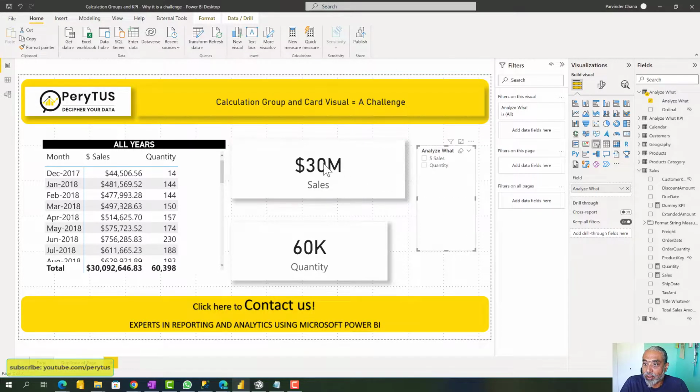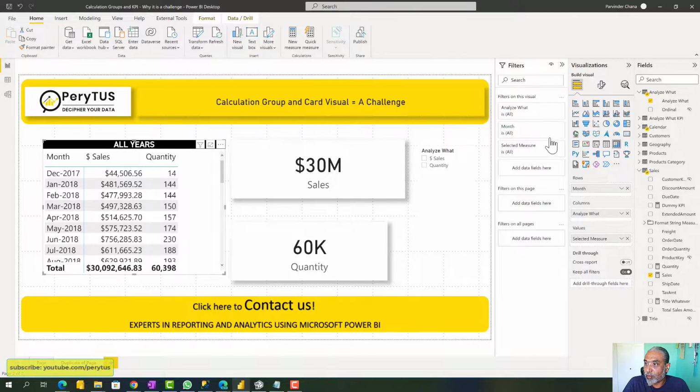In this matrix visual, I have month on rows and Analyze What on the columns, and then the selected measure, where I just put the sales measure. It doesn't matter which measure we use, because if the dollar sales calculation item is used, it returns the sum of sales, and if the quantity calculation item is used, it returns the quantity. So it does not matter what measure we use in the values section; the calculation item forces what to return and also what the format should be. So everything is working fine.